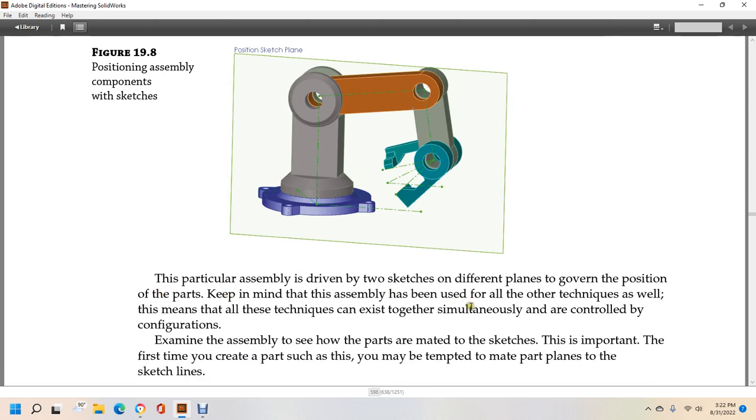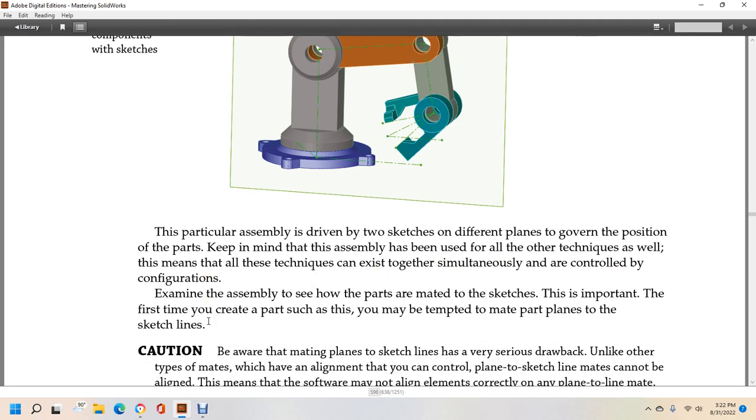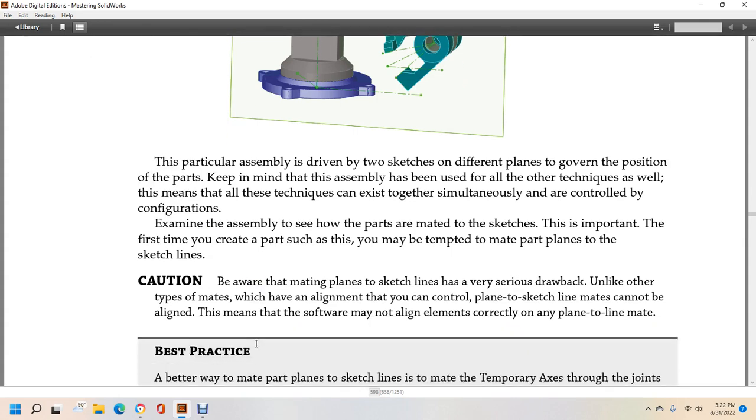Keep in mind that the assembly has been used for all other techniques as well. That means all the techniques can exist and be simultaneously controlled by the configuration. Examine the assembly to see how the parts are mated to the sketch. It is important that the first time you create the part, you may be tempted to mate part planes to the sketch lines. Caution: be aware that mating planes to sketch lines has serious drawbacks, unless you use other types of mates which have alignment that you can control, plane to sketch plane. Mates cannot be aligned. This means that the software may not align elements correctly in a plane to line mate.